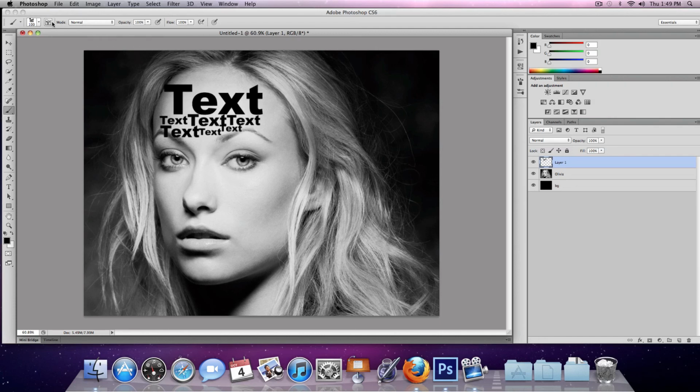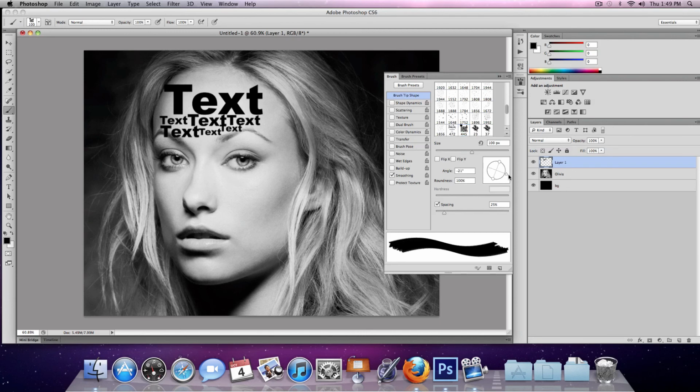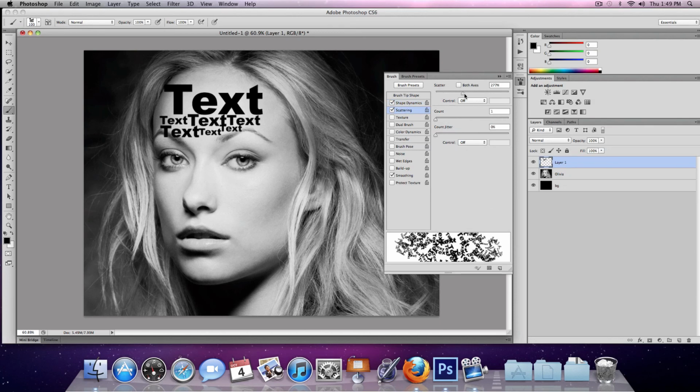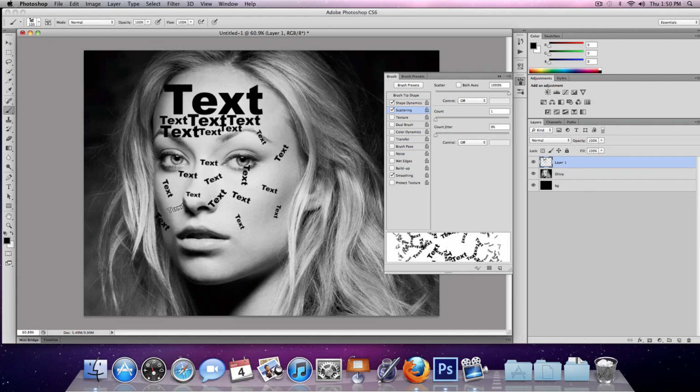I can go to my brush editor. I could rotate it. I could deal with the shape and the scattering, make it more painterly, make it a little crazier. Let's go to scattering real quick. Scatter will open it up, and then all of a sudden, you can see we'll have our word text here. And we can do the same technique we've done before. So you can work on that, maybe make it a little larger in certain areas.